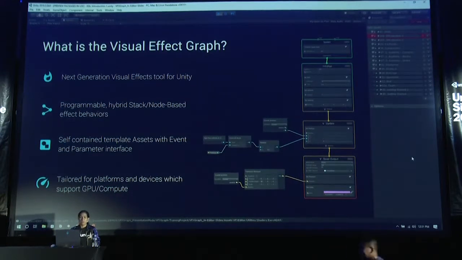Now we'll begin. So what exactly is the visual effect graph? It's the next generation visual effects tool in Unity to create special effects without having to code. It has a stack and node-based hybrid system, so you can drag and drop different nodes together to build up your special effects. But it's also programmable, and you can access this through your code as well.